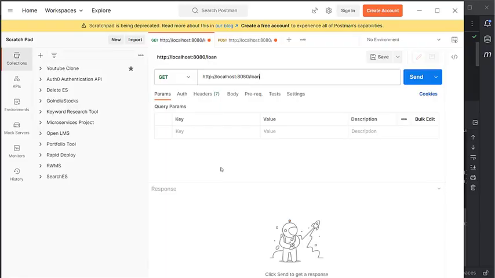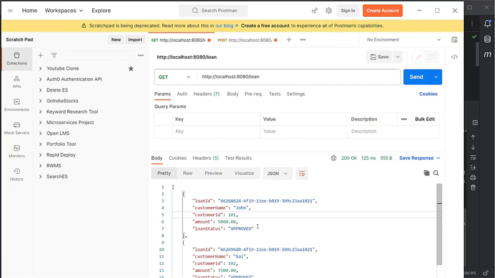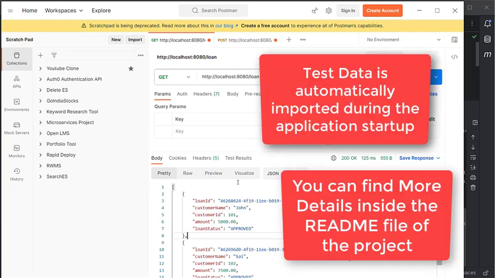Postman. All right, so inside Postman, I'm going to make a call to localhost 8080/loan. This will call the get endpoint of the loan service. So let's make a call. And you can see that we are receiving some test data which I have created. So now let's go ahead and call the post endpoint.